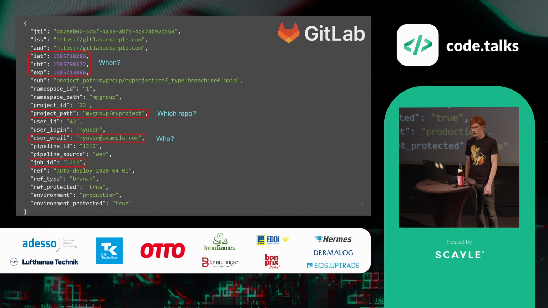So we know who. And also quite nice information here is we know which job the request originates from. So the job is an ID that identifies the single CI run that has been created after a commit has been done and pushed. So we know which job as well.